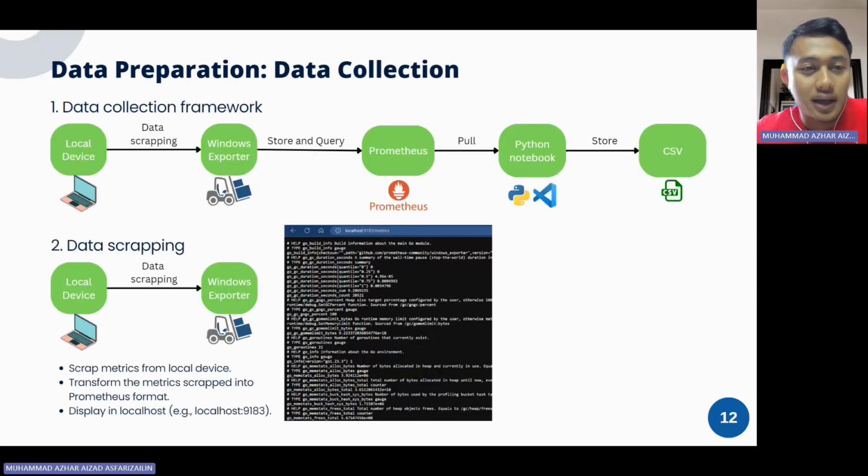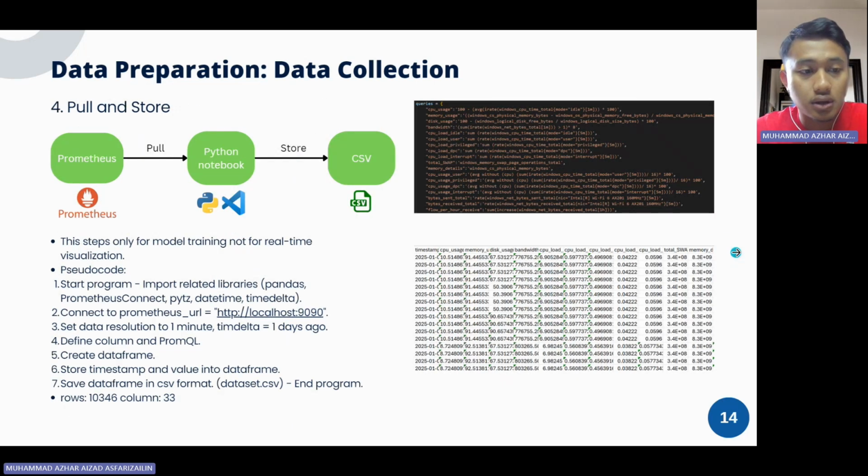So for my data collection, this is the framework. As you can see, I use a local device as the server. I scrape it using Windows Exporter, and then I store and pull it in the database in Prometheus. Then I pull it using a Python notebook, and lastly, it is stored in a CSV file. But to be noted, this is only applicable for the model, because for visualization, I don't store it in CSV. Instead, I directly query it from Prometheus to ensure real-time monitoring. So this is some of the process: query, pull, and store.